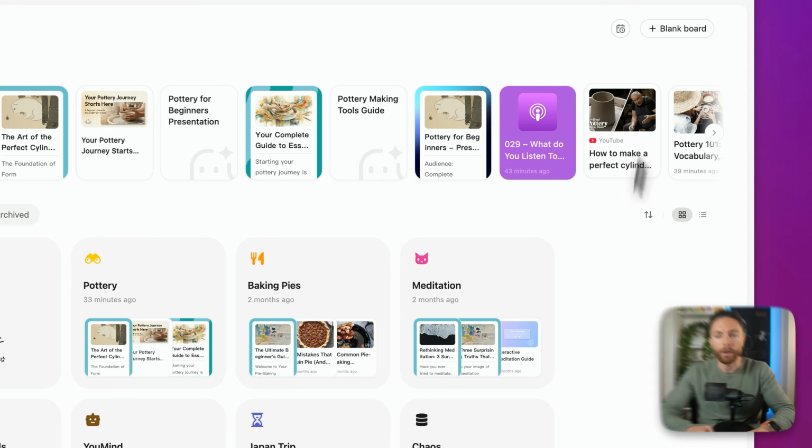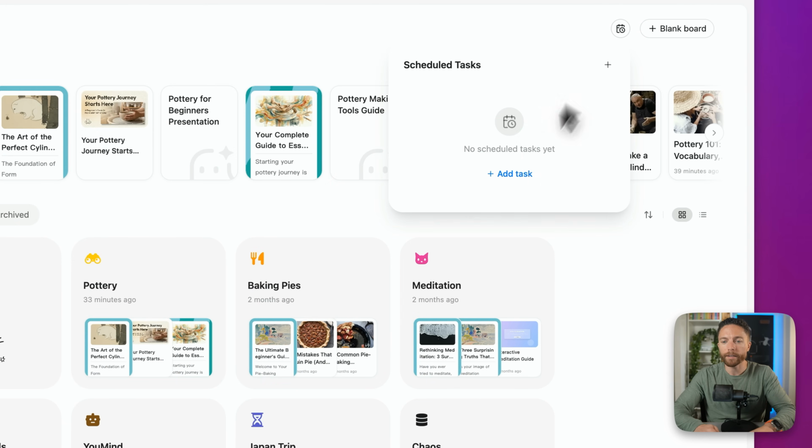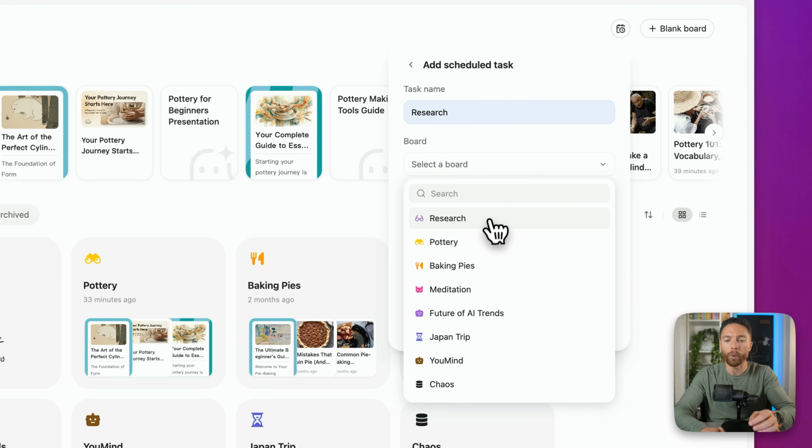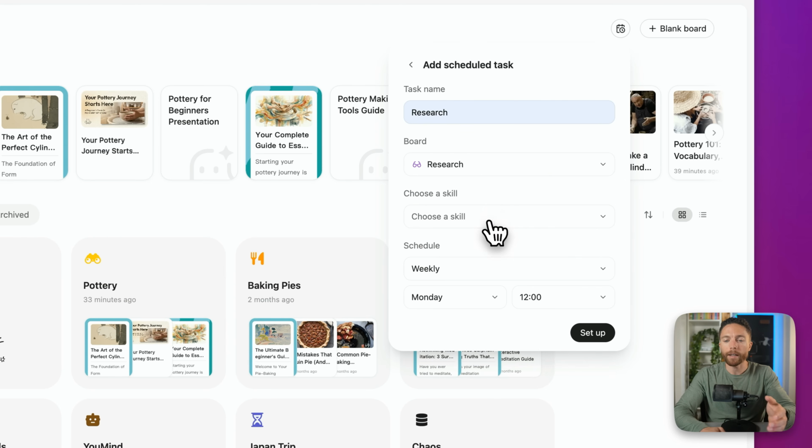But the last new feature I want to show you is the one that personally I am the most excited about, and that is scheduled tasks. You can find those on the top right by clicking on scheduled tasks and click on add task. Here we'll give this one a name, so I'll call this one research. What I want this to do is every day to look through my board called research. Because as I go through the day and I see interesting tweets or articles, I'm going to be adding them to this board. And then in the middle of the night, I want YouMind to actually go through them and to rank them by potential topics for YouTube videos. That way, when I wake up in the morning, I have a report of potential topics that I can make videos about. So I set up a skill for that.